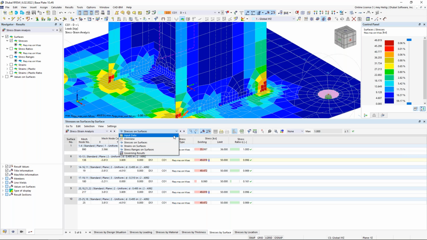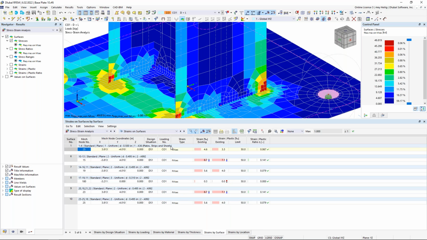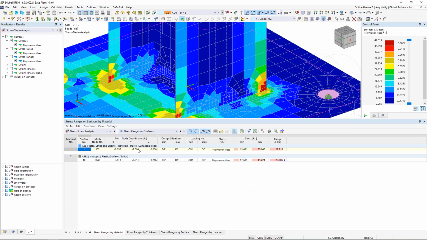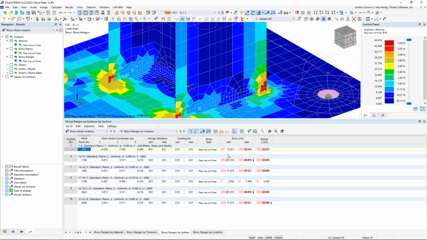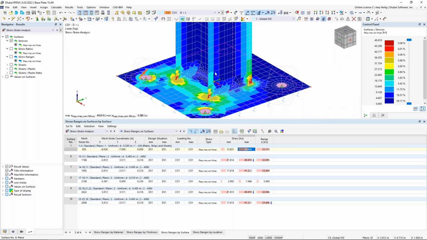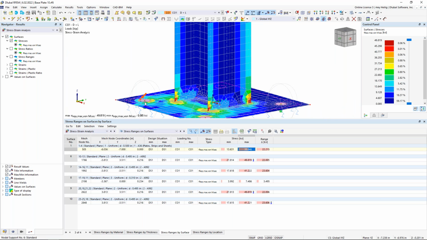So within these table settings, we also can view the strains on surfaces. Remember, we activated that, so we see the existing strains, but we also have that limit that we have input in that's only applicable for the nonlinear material analysis, and then we get a strain plastic design ratio here as well. And lastly, remember the stress ranges on surfaces. I said that we could activate this. We will show the minimum stress with each surface, the maximum stress, and then the total range here. And everything's synced up in the background here. We can see that red arrow showing us exactly where those high stress points are.